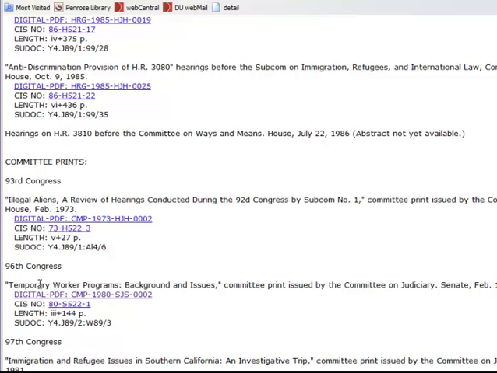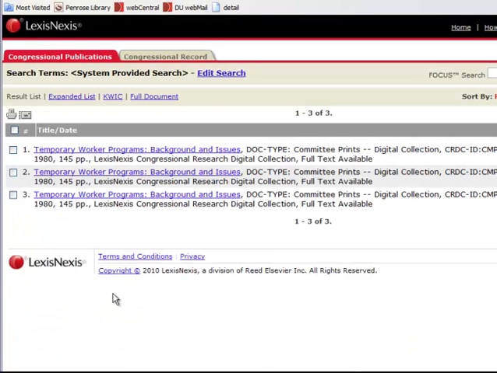Let's take a look at this one from the 96th Congress, Temporary Worker Programs, Background and Issues. Committee prints can really range. They can be a variety of types of publications, but sometimes you will get sort of research papers, working papers that were put together by the committee to inform them on various issues, such as this one right here on temporary worker programs. As you can see, this is lengthy. It's 144 pages. There's going to be a lot of great information here.